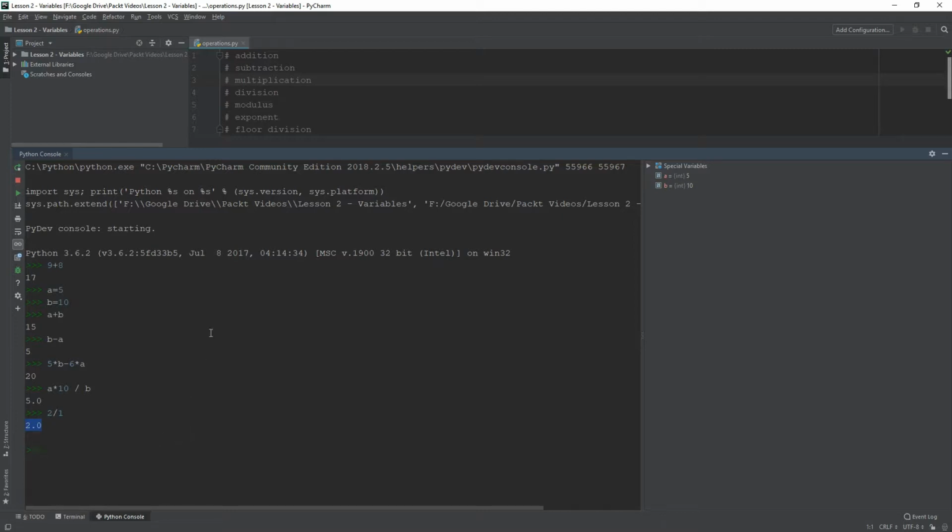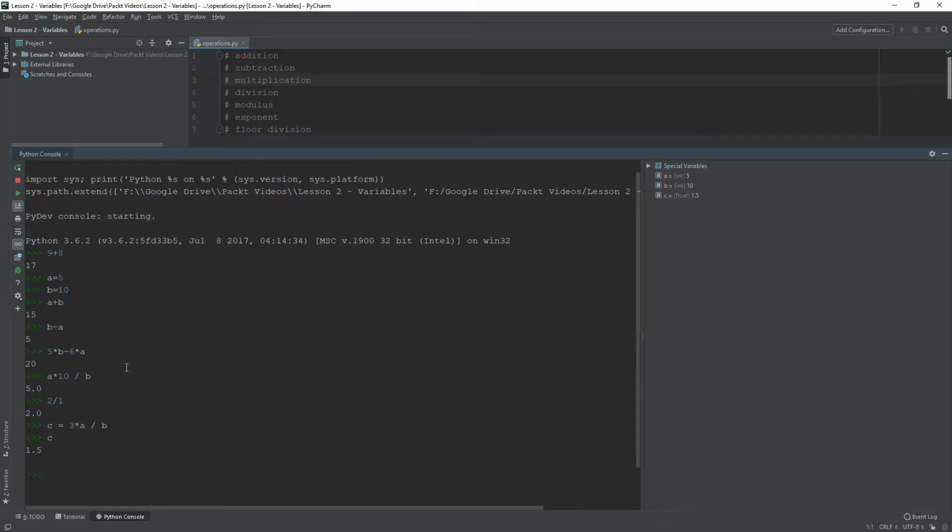So in that vein, we can do a variable C, and maybe we can make it fractional, right? 3 times A divided by B, something like that. So that would be 1.5. 3 times A divided by B. And if you say C, that's 1.5.